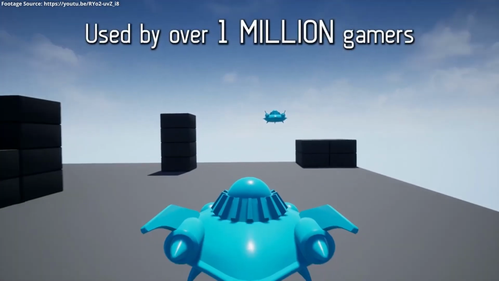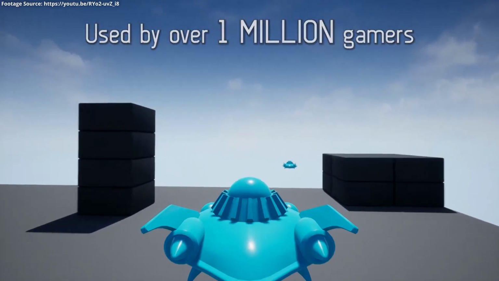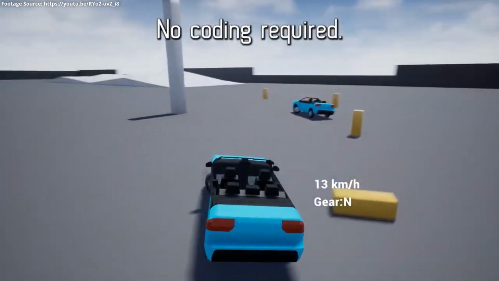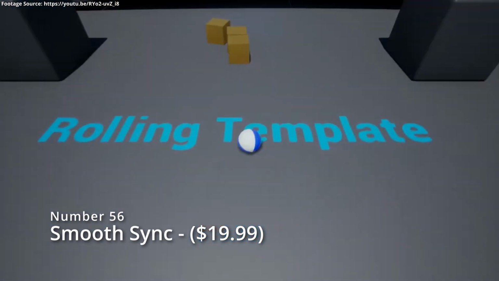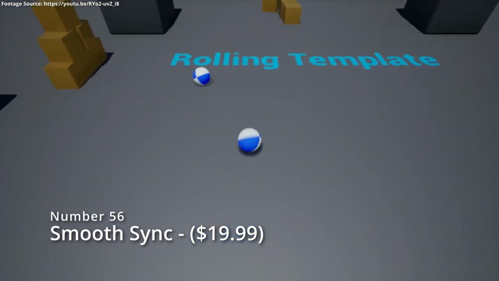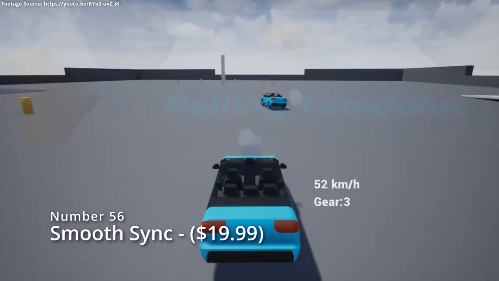Are you trying to sync custom pawn movement but you struggle with that? Here is Number 56. Smooth Sync. Easily replicate any movement using Smooth Sync. This plugin syncs the transform across networks using Unreal Engine's networking system.